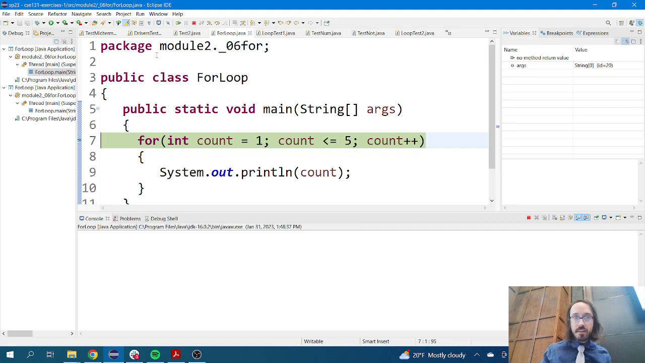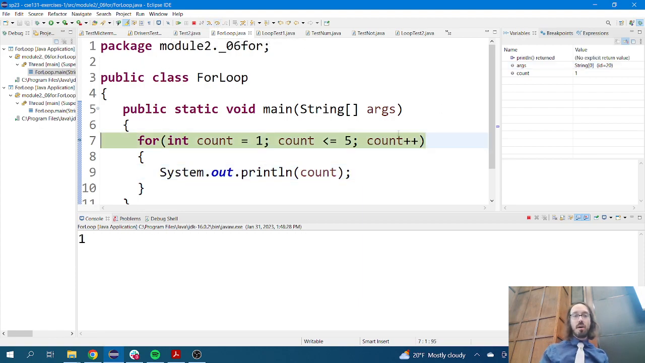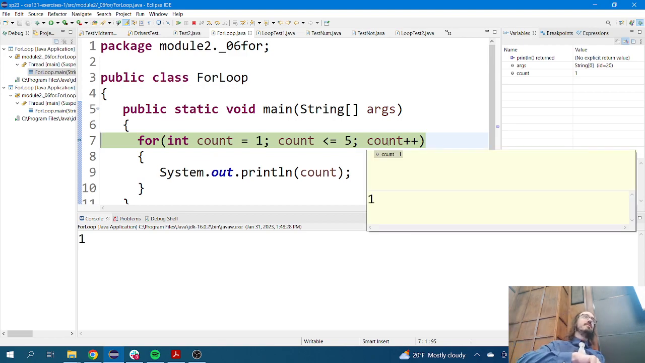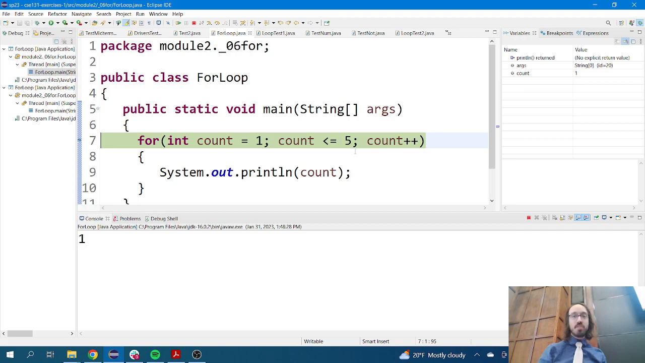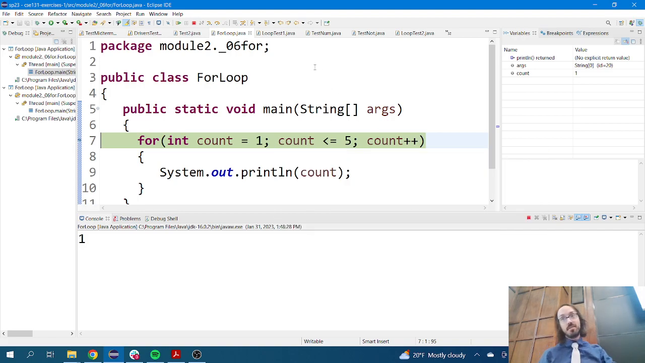Did it not stop? Oh yeah, I hit the wrong button. Whoops. So there's my loop variable count set equal to 1. Go ahead and print out that 1, and now it's about to increment count to be 2. After it increments count to be 2, it's going to check the condition again. So 2 is still less than 5.